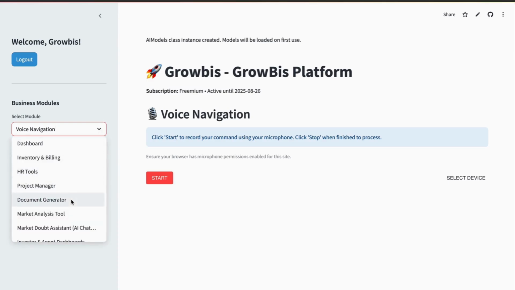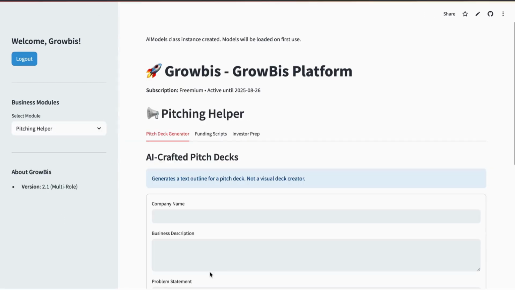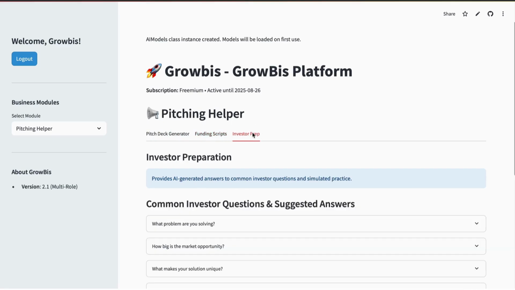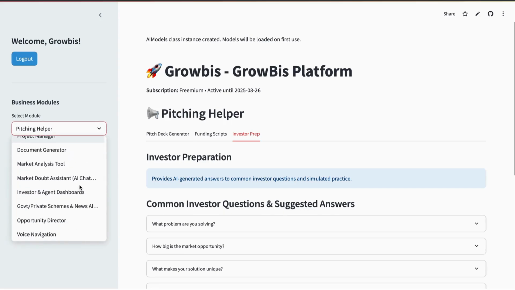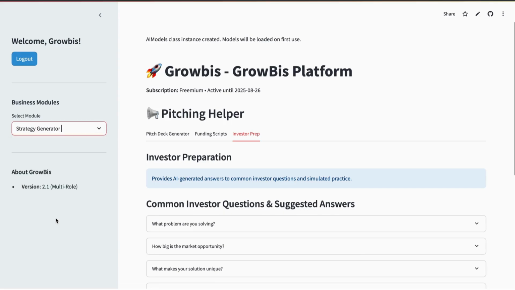So let's move towards our next feature, which is pitching helper. So here is the pitching helper, in which you can generate text for your pitch deck. Also you can generate funding scripts and prepare for follow-up questions using our investor prep. Let's move towards our next section of features, which is strategy generator.